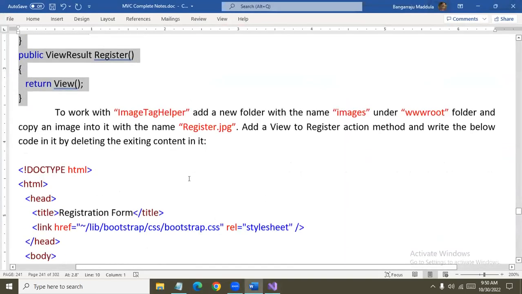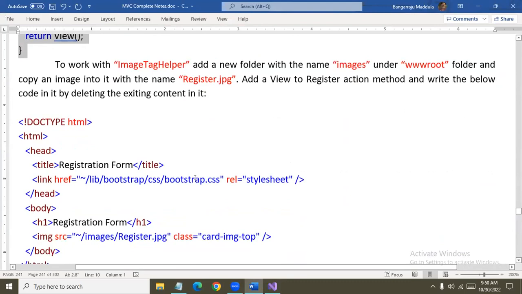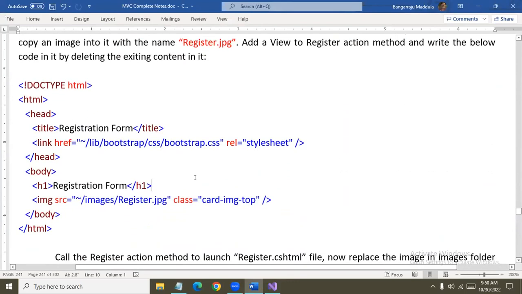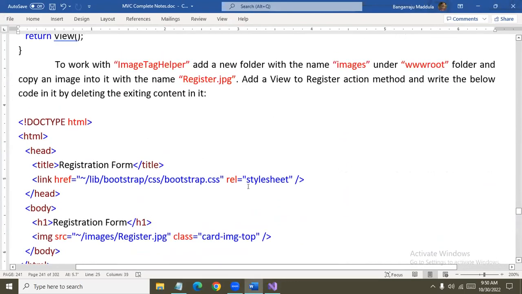Okay, I created the two views for you here. Now, let's do one thing.